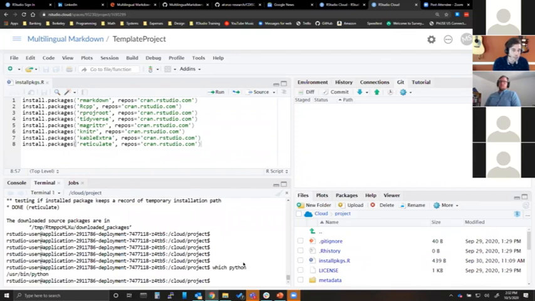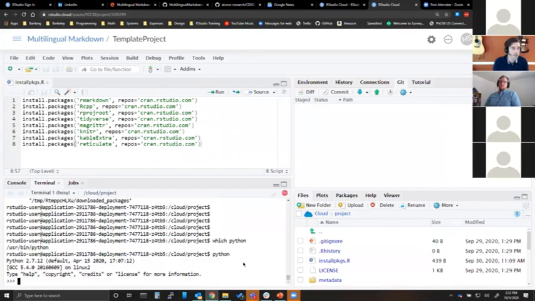So which python returns /usr/bin/python, and if you use the python command, that will come up for you, and you can see that the default Python installation that we have on here is version 2.7.12. So it's important to understand what you have available.